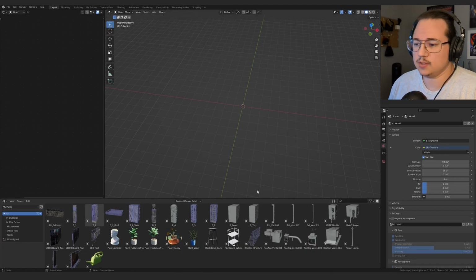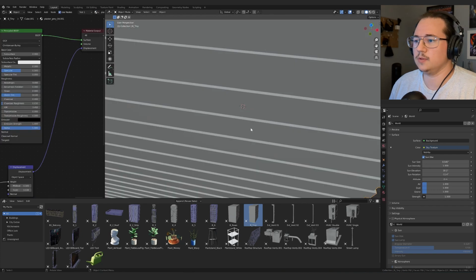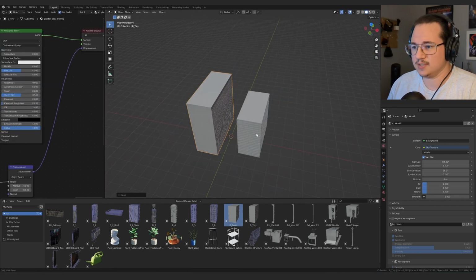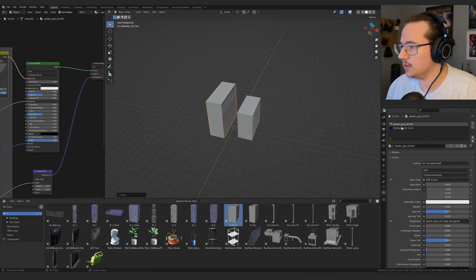I'm gonna show you how the buildings turned out. And so I have these two buildings here. This is all super rough early stuff, so it's not fully developed. All right, let's take a look.